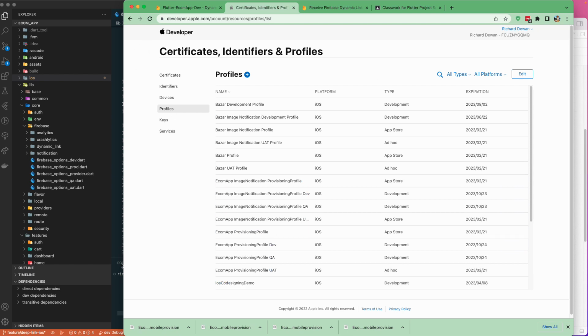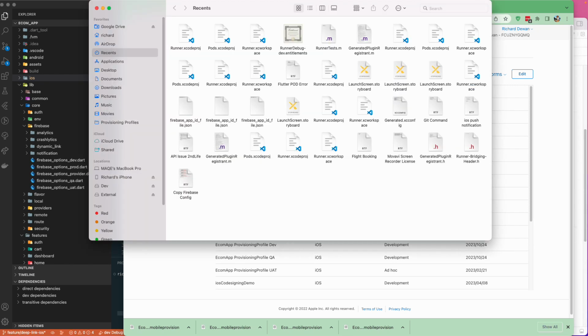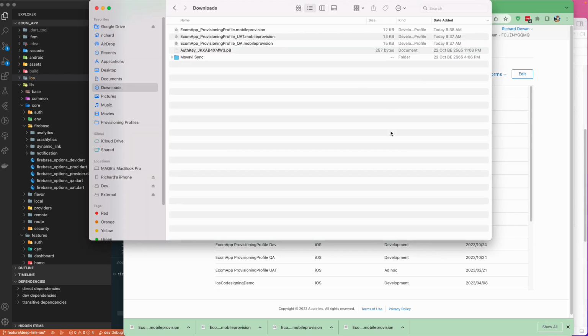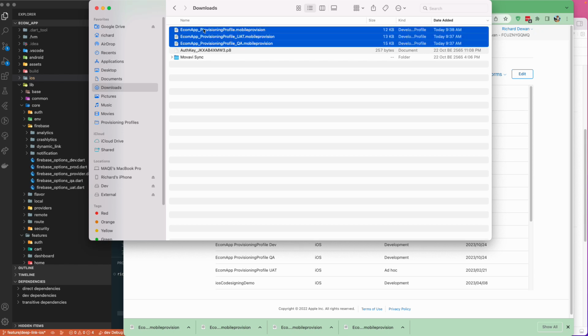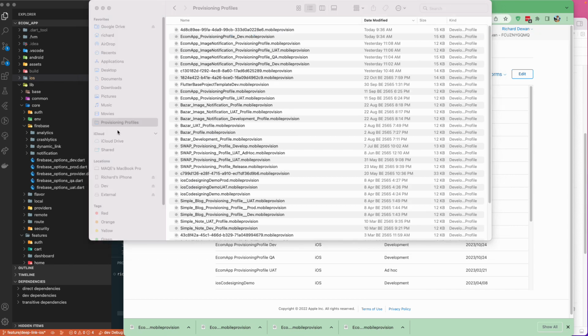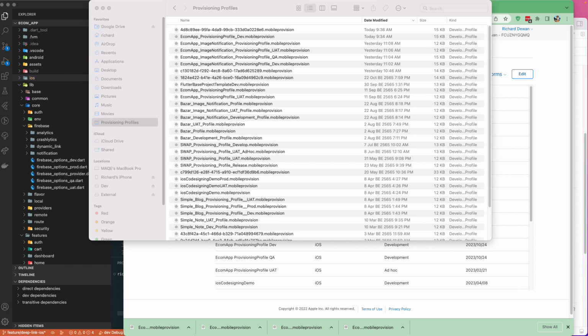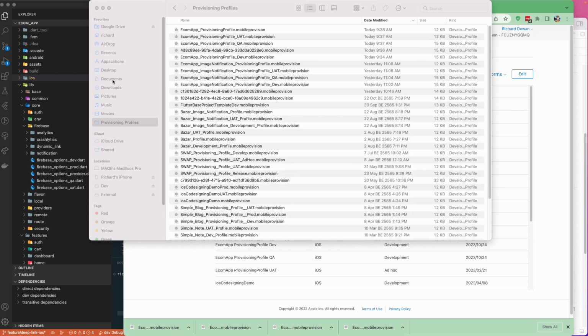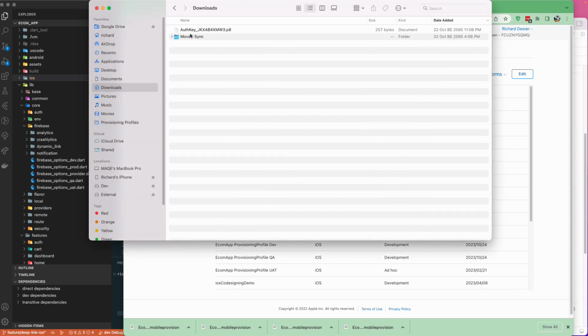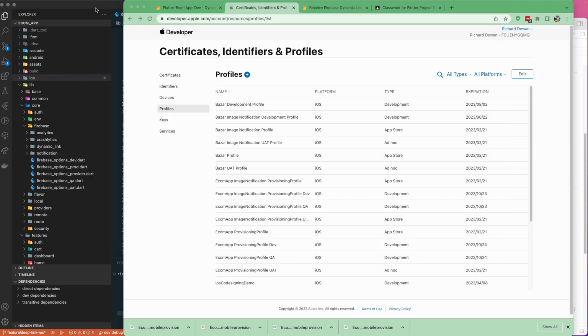Once we are done with this one, let's go to the download folder, and we have these files. Let's grab all of them from here and put them inside the provisioning profile folder, and let me replace all of them. Okay, and that should be good to go. Now just close all of this.